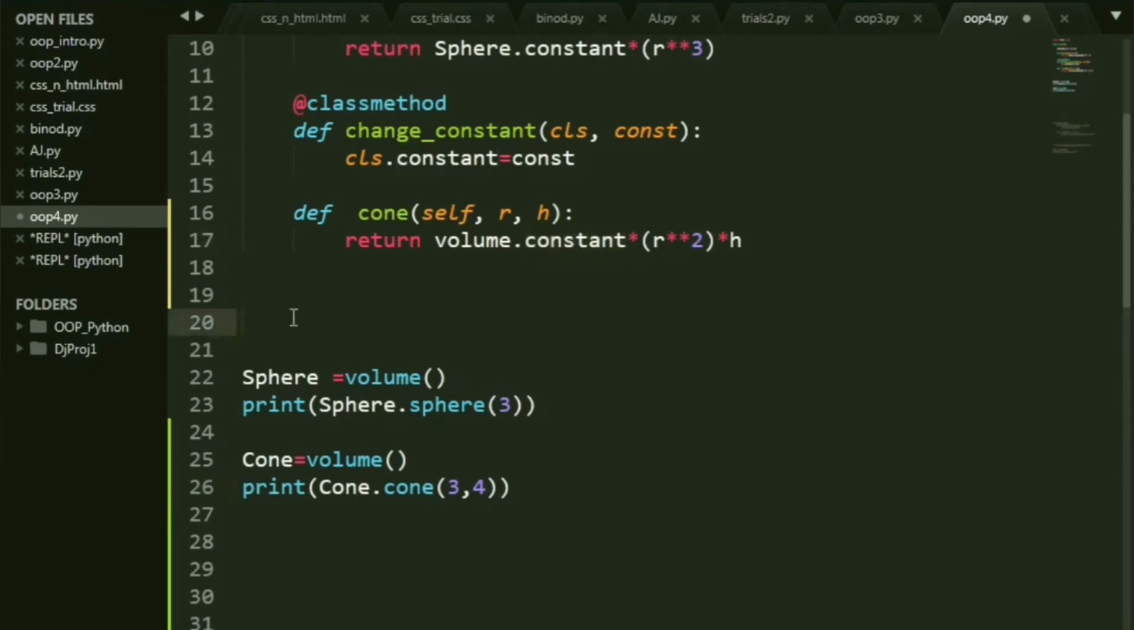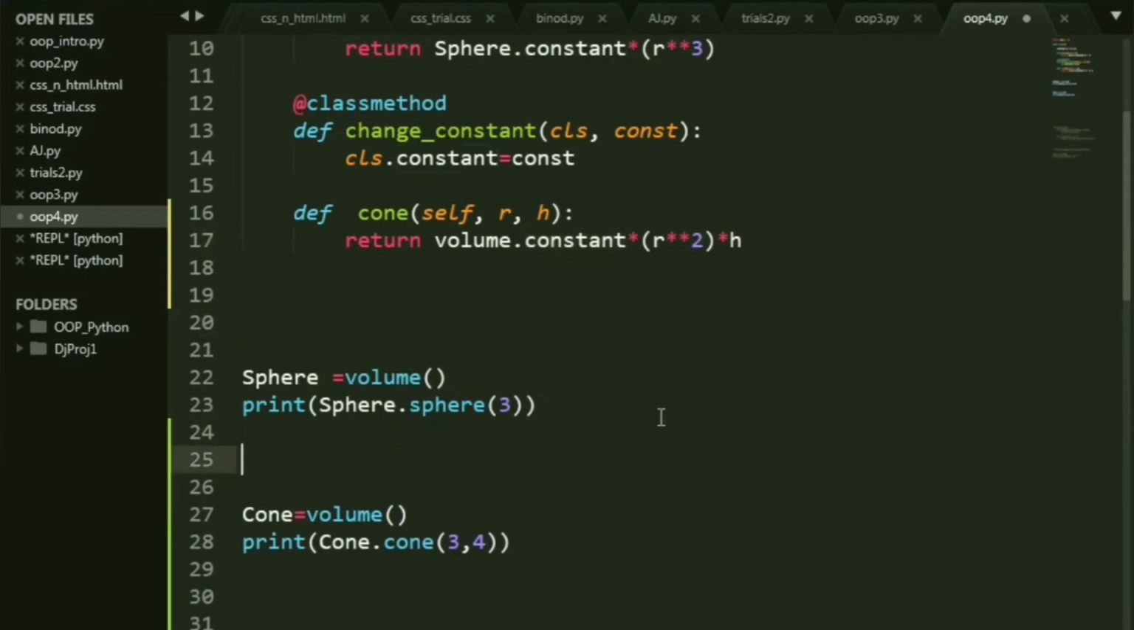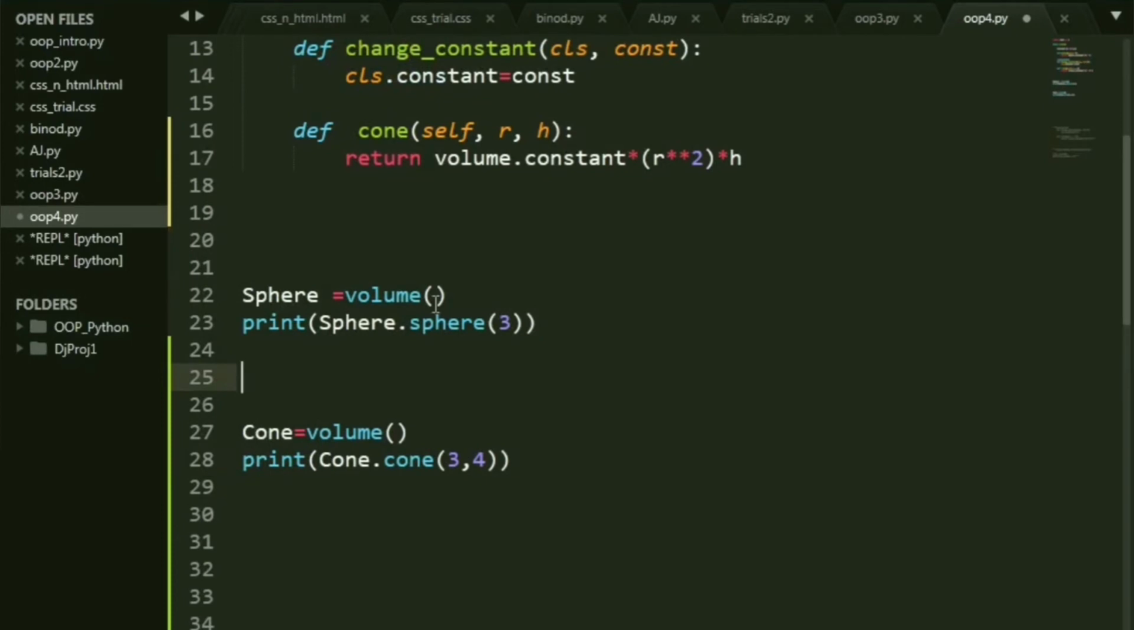We haven't yet done that. So I'm going to do that after the sphere object, since I don't want it changing for the sphere also. So what I'm going to do is simply access it using the class name.